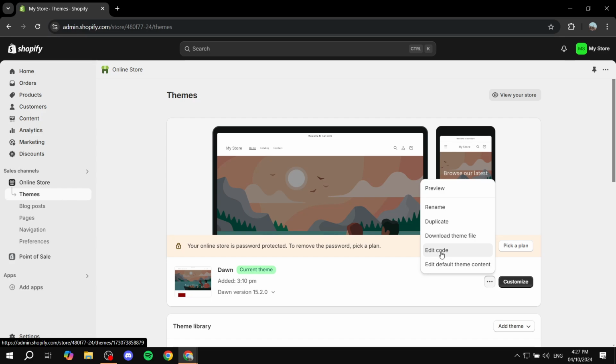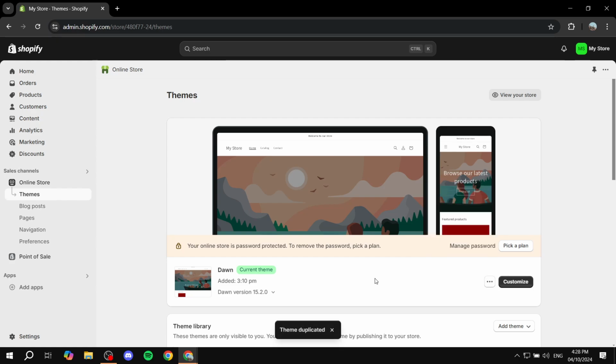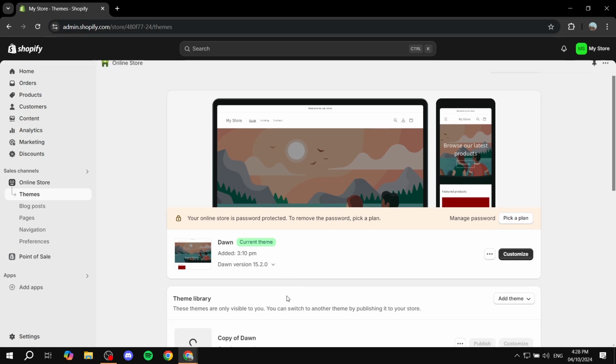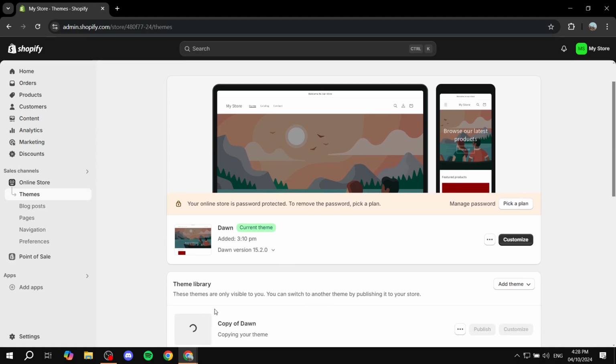But before that, I highly recommend that you actually duplicate your theme. This way, if for some reason you mess things up in your code, you don't lose all of your progress. You don't mess anything up completely to the point that you don't have your last saved theme. So just go ahead and duplicate it. This way you can guarantee that nothing really bad happens, or if it does, you can just go to the next duplicate here. Just give it a name and you're good to go. So just as a backup.